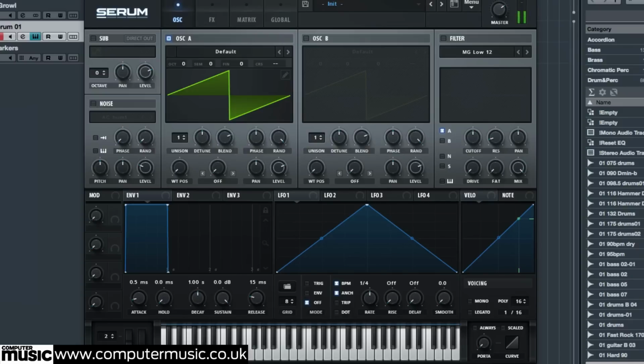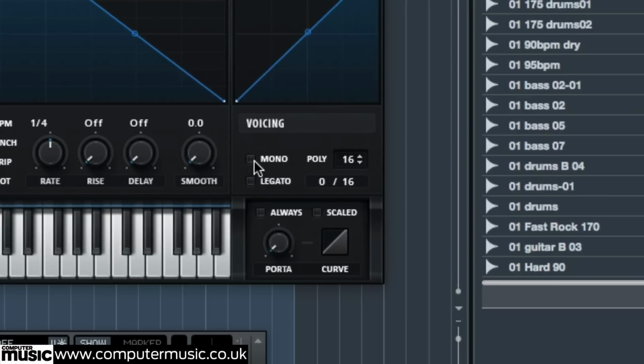Hit the mono button in the voicing tab to disable polyphony before setting the Portamento time to 250 milliseconds, giving us the gliding effect we're after.